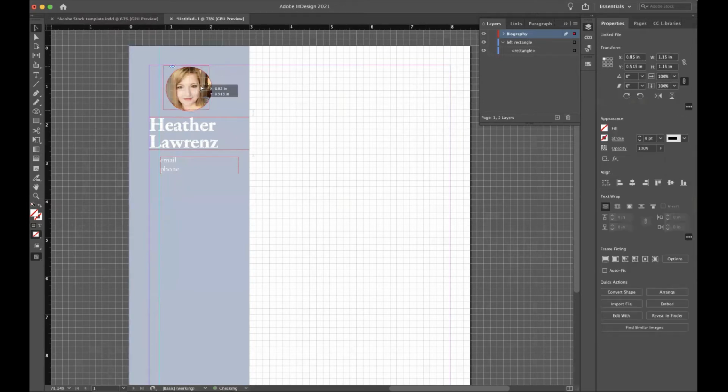I could also, if I decide I want it to be aligned to the left with my name, do that. And again, I'm looking at those grids to make sure that those are 1 pica apart.